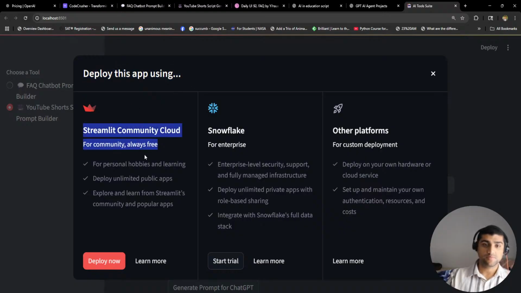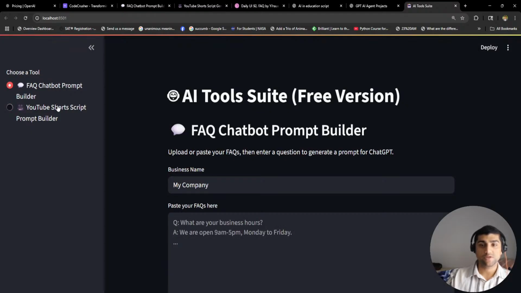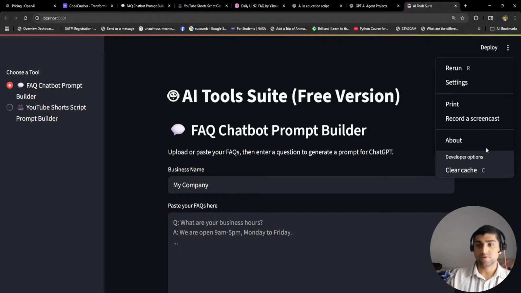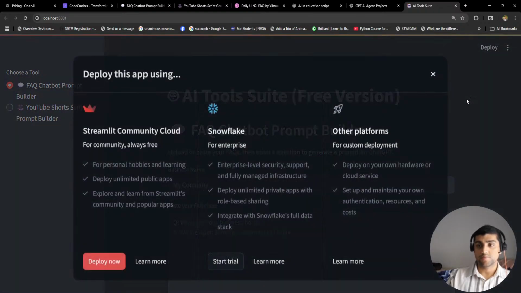Deploy this app using Streamlit Community Cloud for always free. And you can just deploy these apps. So let me try to see if I can deploy. And then over here we have rerun, settings, print, about, clear cache. Let me just deploy this.